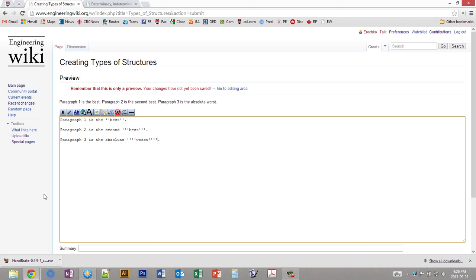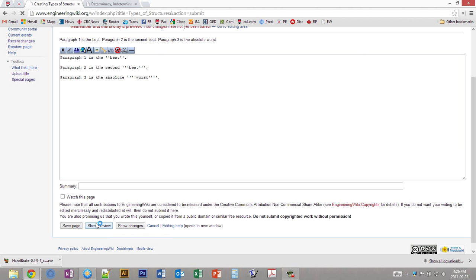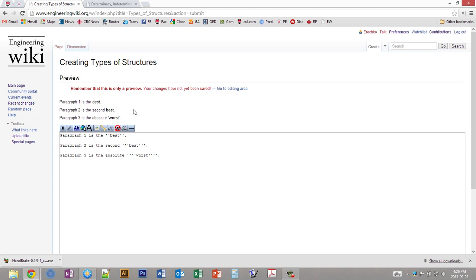So let's take a look at what those look like. By preview. There, so you see single emphasis gives italics, double emphasis gives bold, and quadruple emphasis actually doesn't seem to be supported. It should be bold and italic, but it looks like in this build it's not supported. So I just have bold plus some extra quotes. So those are useless.